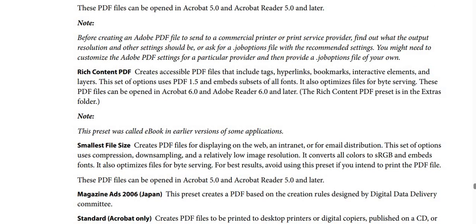And note, be careful. This preset was called eBook in earlier versions of some applications.